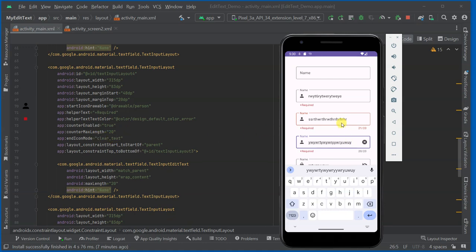And I wanted to make sure it didn't go over 20. In this case, I actually went into the edit text part, which is called the text input edit text, and I said Android max length is 20. So that stopped it going over 20.